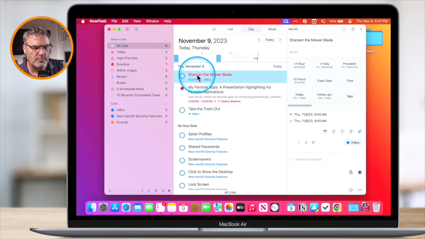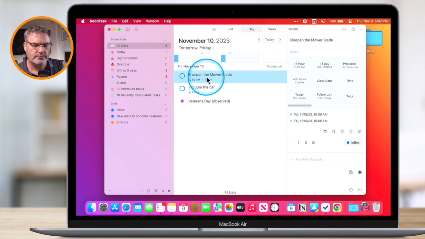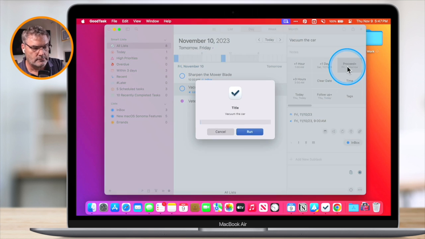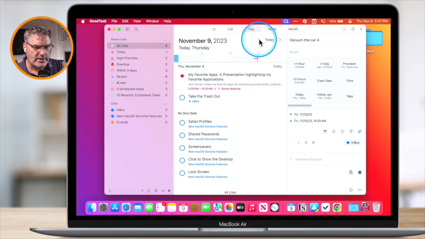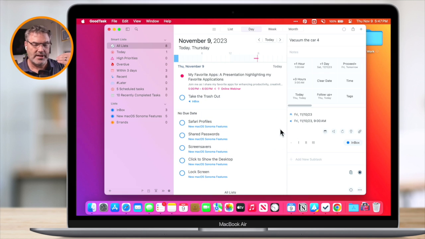Now I'm not going to sharpen the mower blade until tomorrow. So I just go over here. Whoop, let's go in one day. It's no longer there. It's going to be available now tomorrow. So I'm going to vacuum the car tomorrow. Well, actually, I'm not going to vacuum the car, probably for four days. Now it's going to move that out four days ahead of time. And you can control-click on them to do that as well. You can easily organize, see your day all planned out and what you need to do.